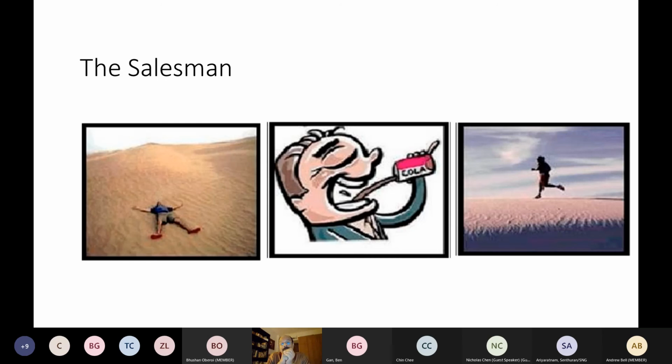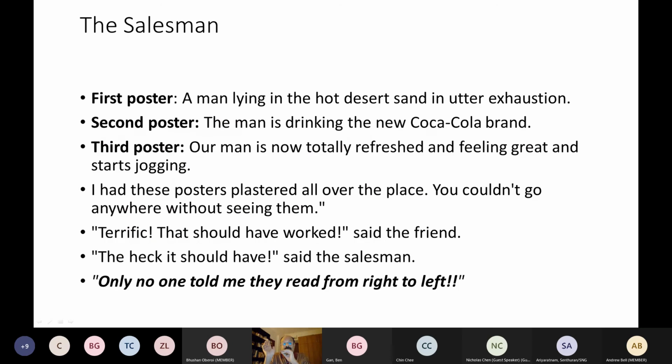Slide 6, please. So you couldn't go anywhere without seeing them. And then the friend asked, "Terrific, but why didn't it work?" He said, "Look, somebody forgot to tell me that in Saudi Arabia, they read from right to left. Now, when you read from right to left, the guy is running, he drinks Coca-Cola, and then he's lying flat on the sand."